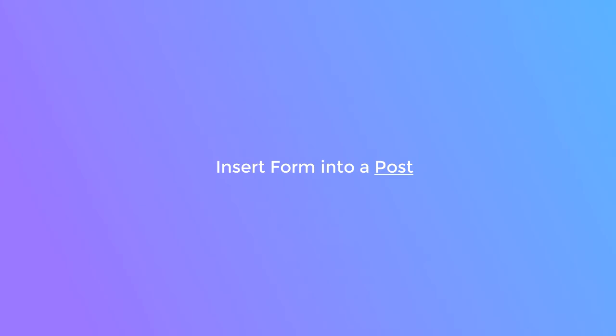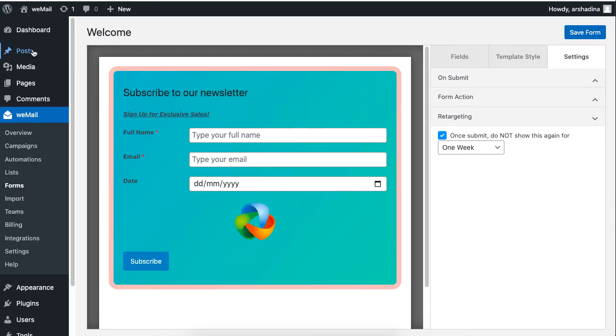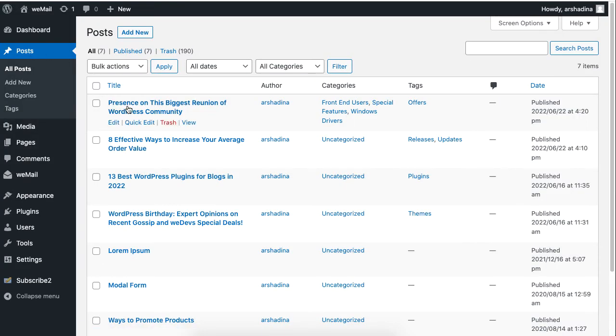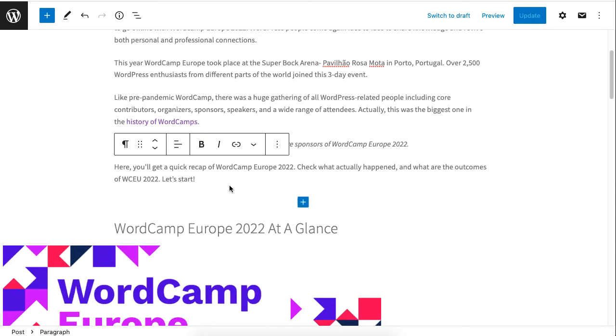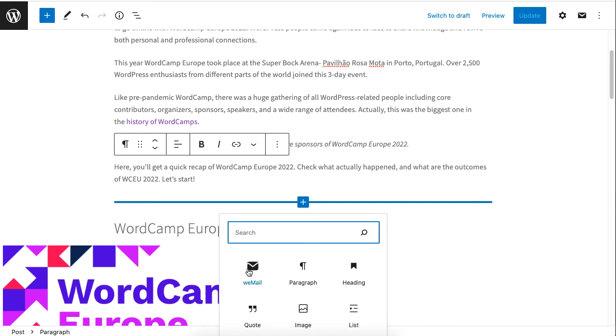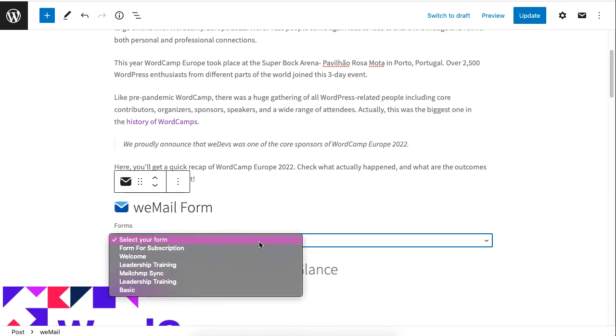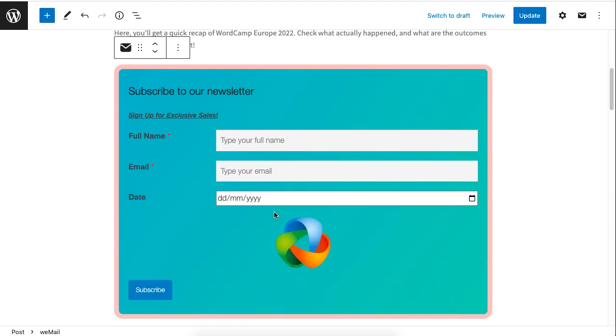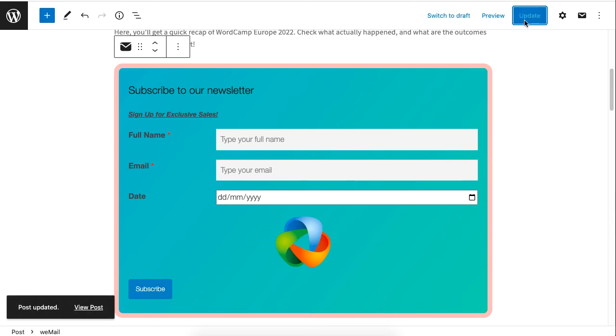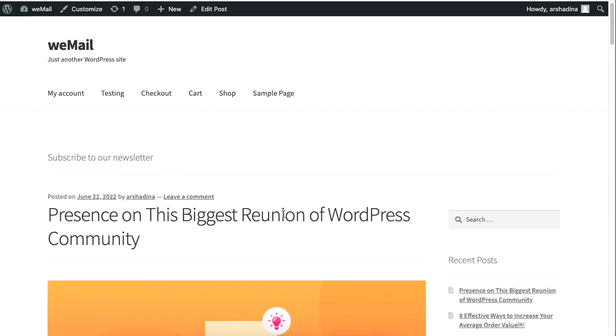We've just created a form. We will now show you how you can insert a form on your WordPress post. So go to Posts and click on a post. Then click on the plus sign and choose the WeMail widget and select the form you created. Don't forget to update and view your form.